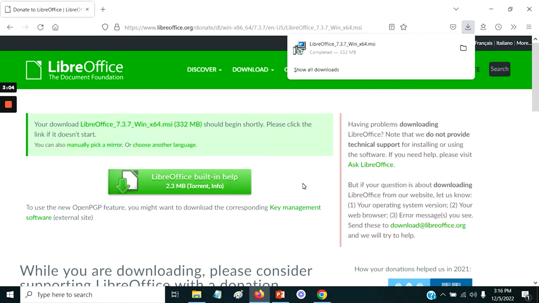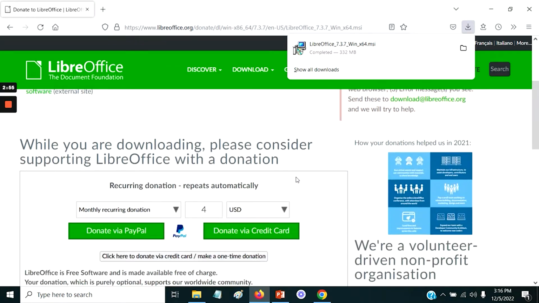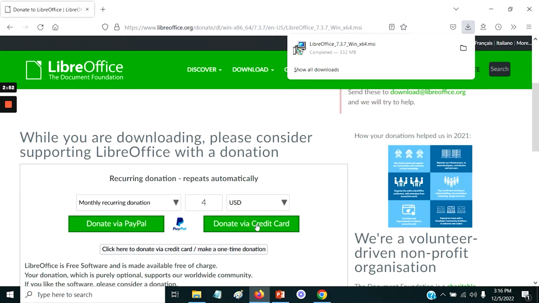So it's up to you if you want to do the extra download for 2.3 megabytes. It's pretty small, so I'd recommend downloading that as well. For time, I'm going to skip that. If you scroll down a bit, you can see you can make a donation if you like.